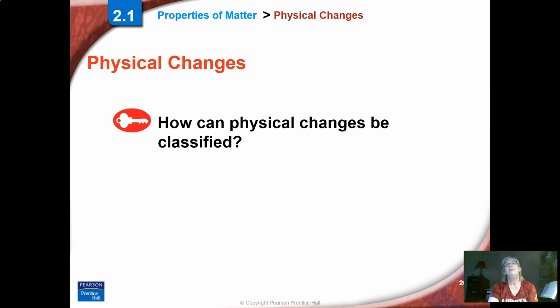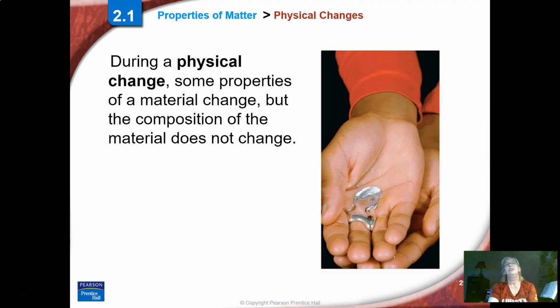And so how can we classify physical changes? So physical change, some properties of the material change, but the composition of the material doesn't change.